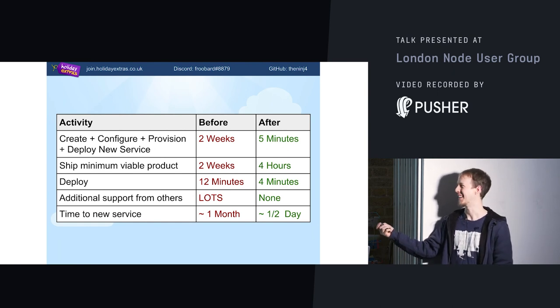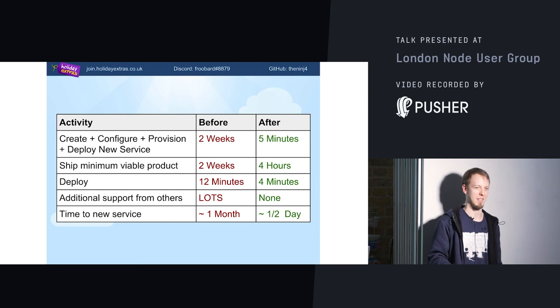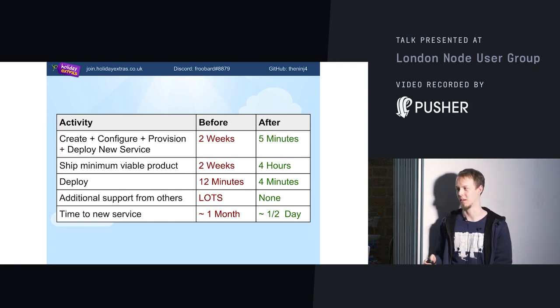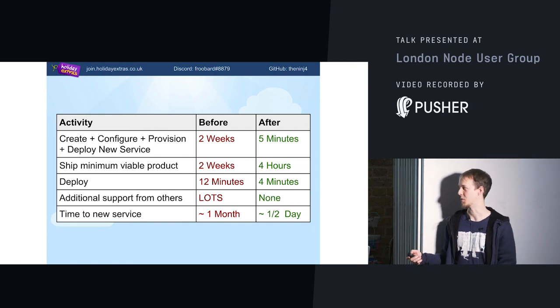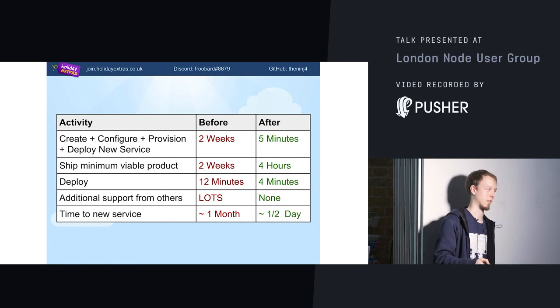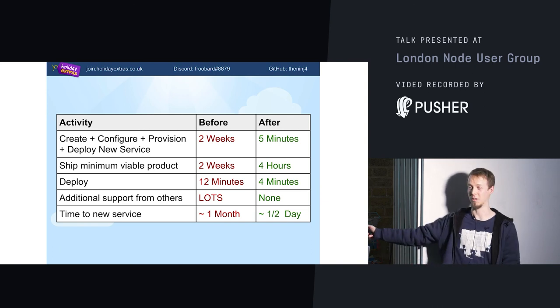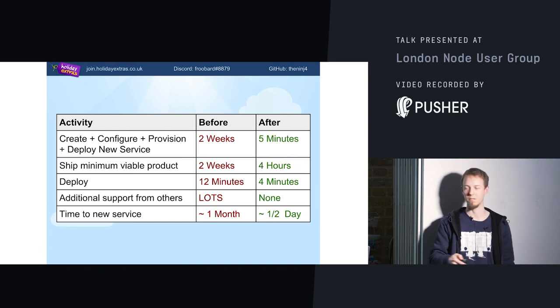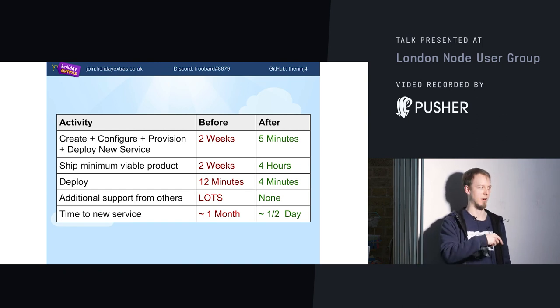It's beautiful. Shipping a minimum viable product now takes in the order of hours, because we've taken away the complexity of picking all your modules and working out how to glue them together. Deployments now take 4 minutes on our in-house CI, whereas they used to take 12 in Travis. It's amazing how quickly you can run builds when you do it yourself, and that's mainly because you can bake your dependencies in.